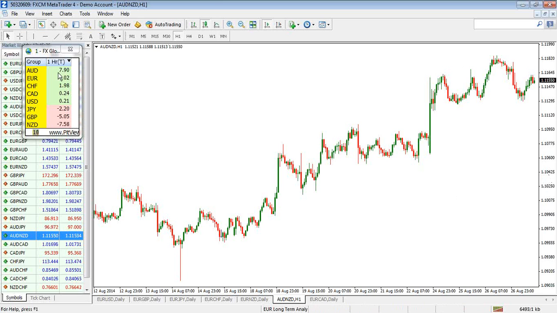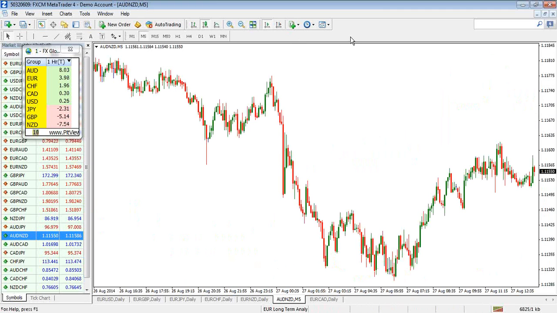Now, looking at this type of analysis, if we see Aussie is the most well bid currency and New Zealand is the most well offered currency over the last hour or so, what we can do is scroll down. Generally speaking, whenever you're doing this type of analysis, you want to look at a longer term time frame.